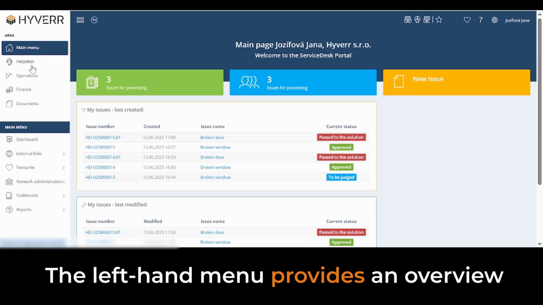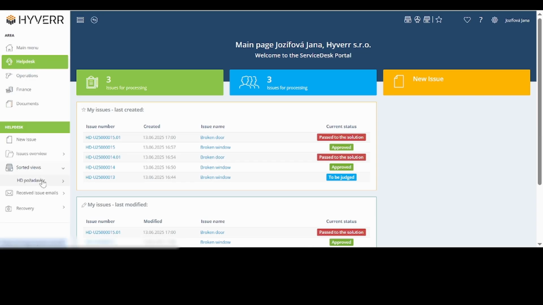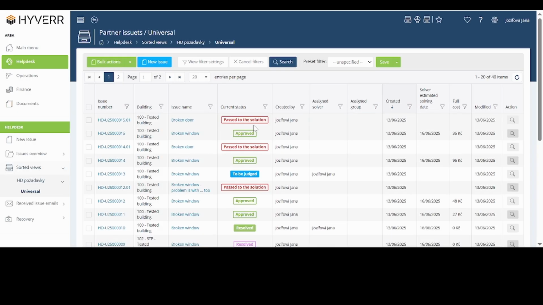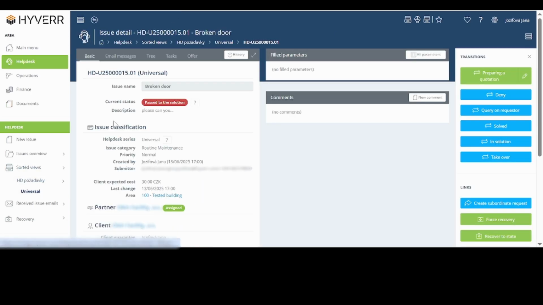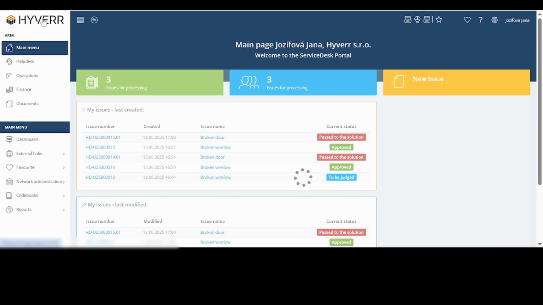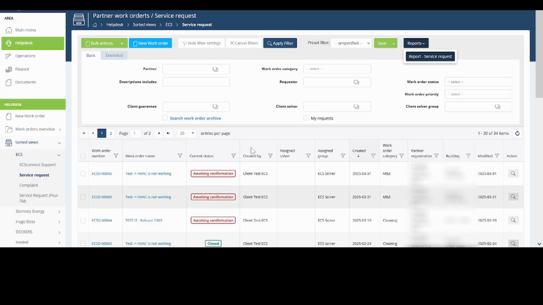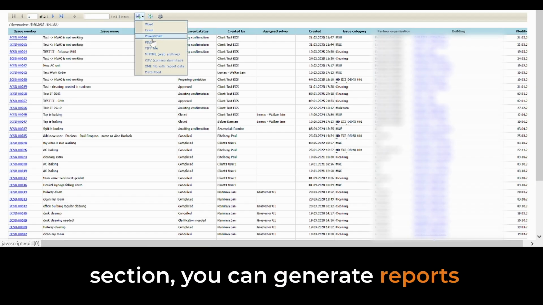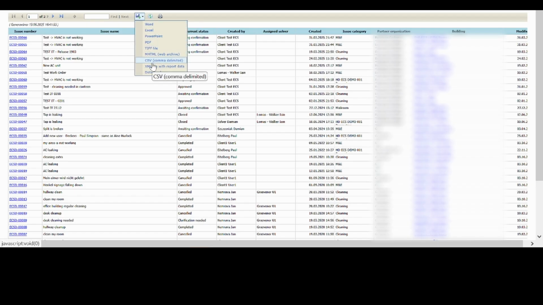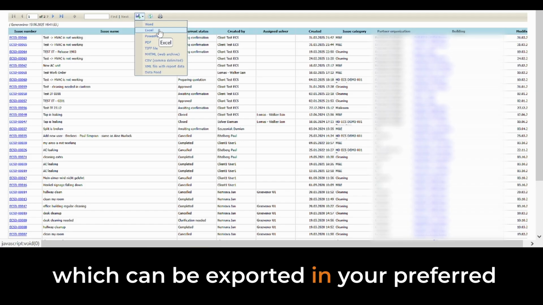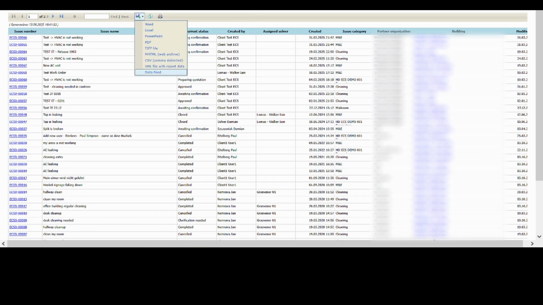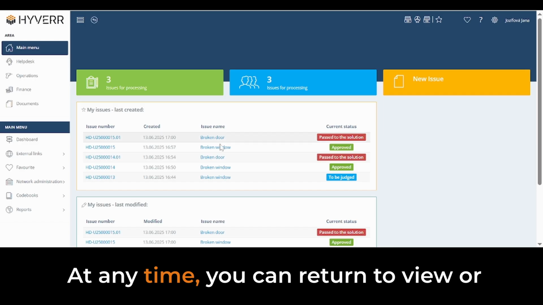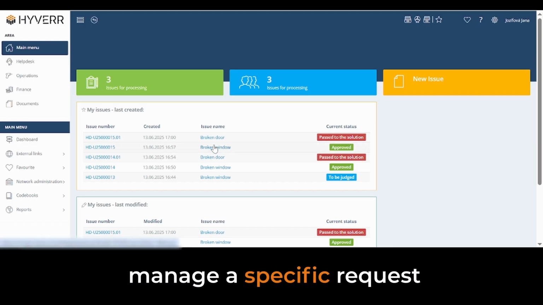The left-hand menu provides an overview of all requests, regardless of who created them. All overviews are clickable. Above the overview section, you can generate reports, which can be exported in your preferred format for further processing. At any time, you can return to view or manage a specific request.